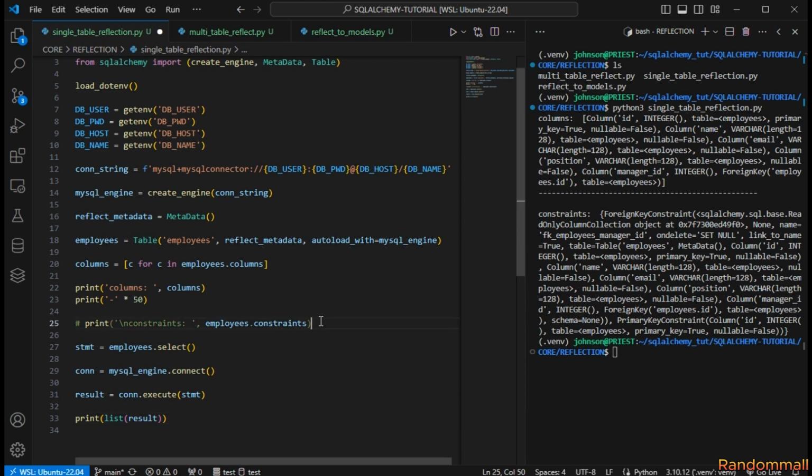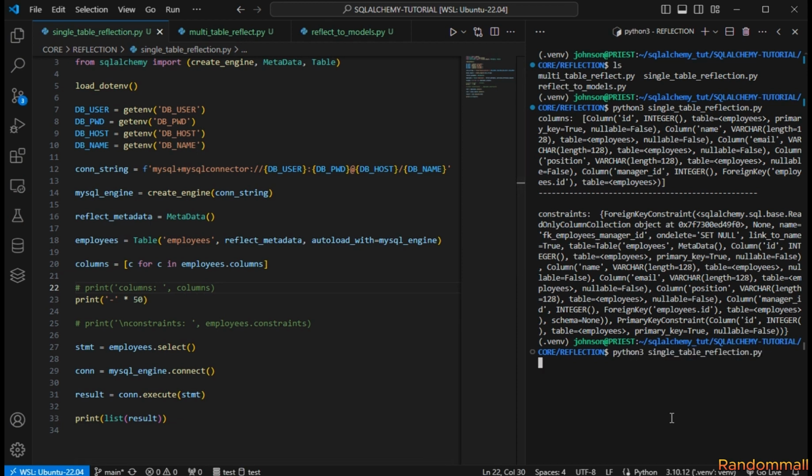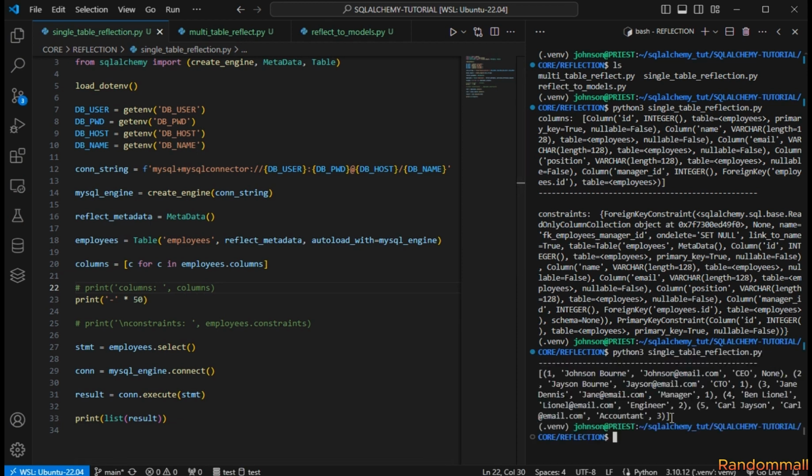Let me comment out these ones, and let's run this again. So we see that we got the data in the table. So now let's look at how to reflect more than one table.